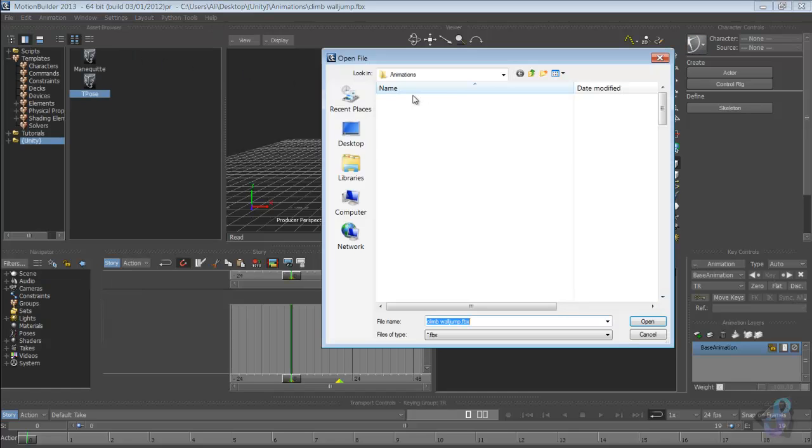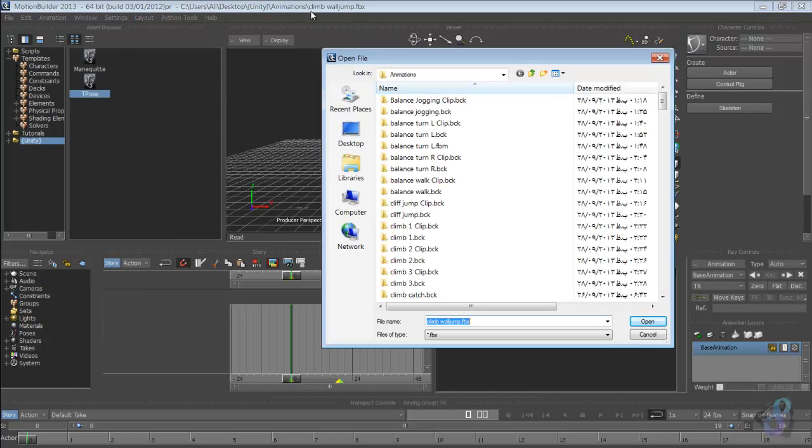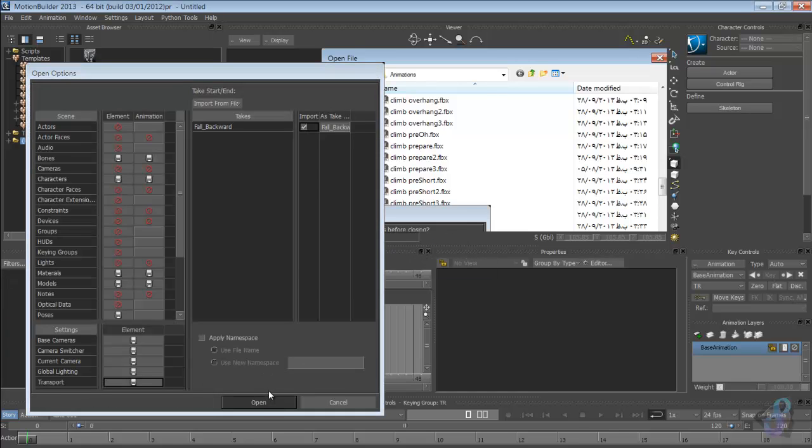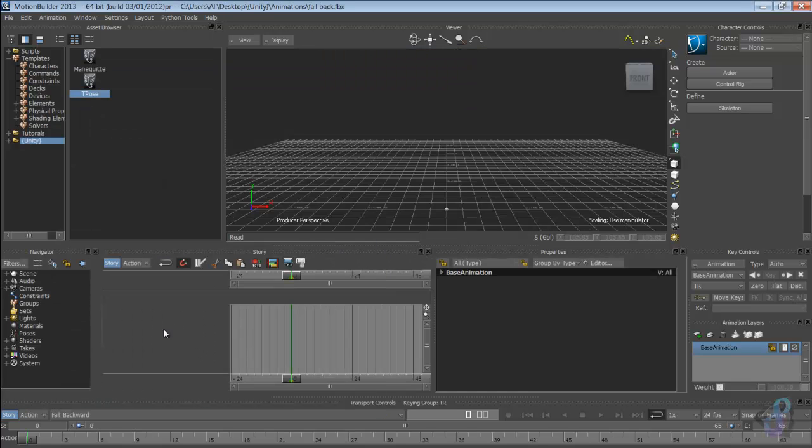Let me open it. So the last one was climb, wall, jump. Okay, let's do the other ones. Climb, wall, jump. Okay, so fall back, don't save. Let's start fast speed. Here we go.